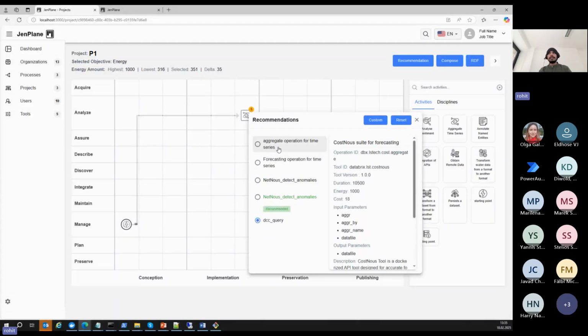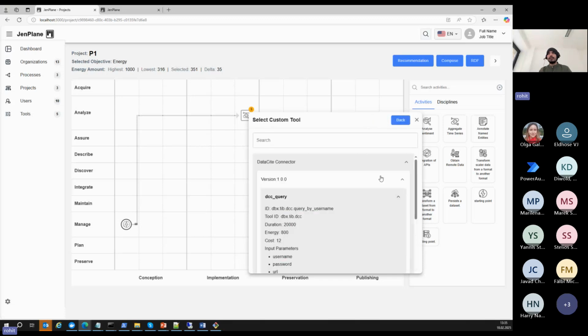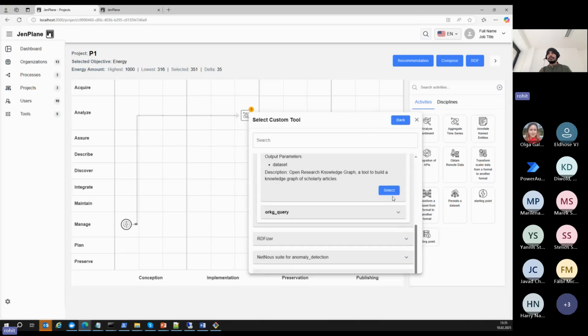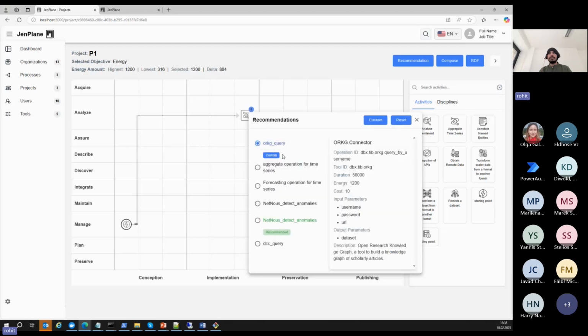And then here's another thing. Let's say we are not recommending some of the tools, so there is an option for custom here. Right now there are just 5 tools, but if we had 20 tools, all 20 tools would be seen here, and we can simply select the tool from here, and then it will be shown here. It will just come on top. So based on the requirement, we can do this here.